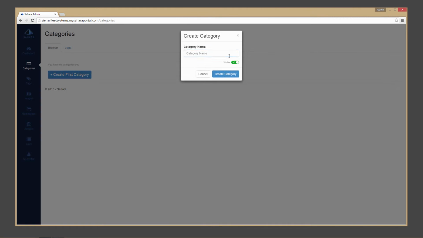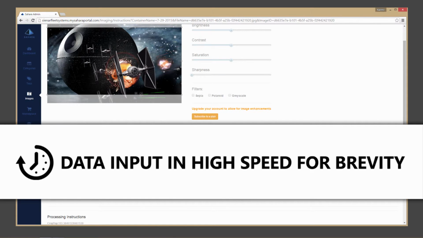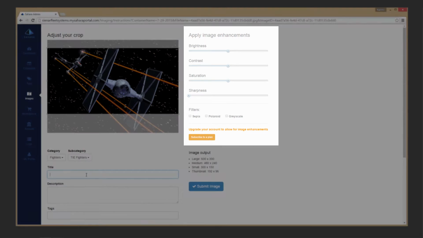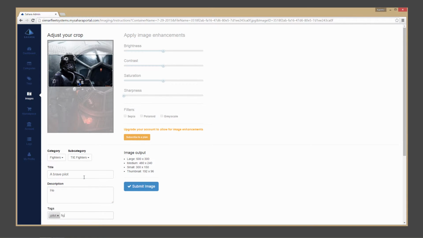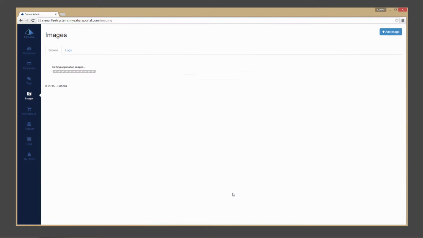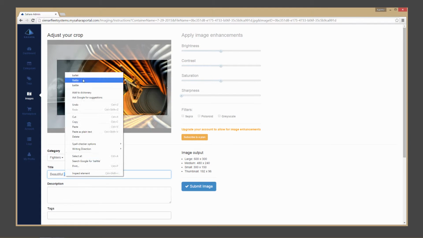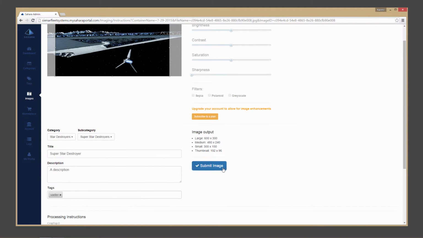Let's quickly add a few categories, subcategories, tags, and images. Notice as I'm cropping images that I'm locked out of some additional features since I'm on a trial account. Image enhancements require an upgraded account, so we'll revisit this in a moment. Sahara allows you to easily place features and add-ons behind a paywall or payment tier, as well as entice users to upgrade.